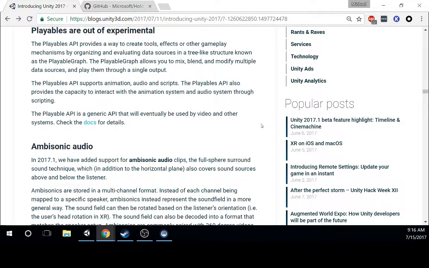The playables, which are like data sources. It's a visual graphing interface, so that you can create mixing and blending from multiple data sources for different effects and things like that. Unreal uses a tool kind of like this for their visual scripting, and Unity is kind of getting into that now.